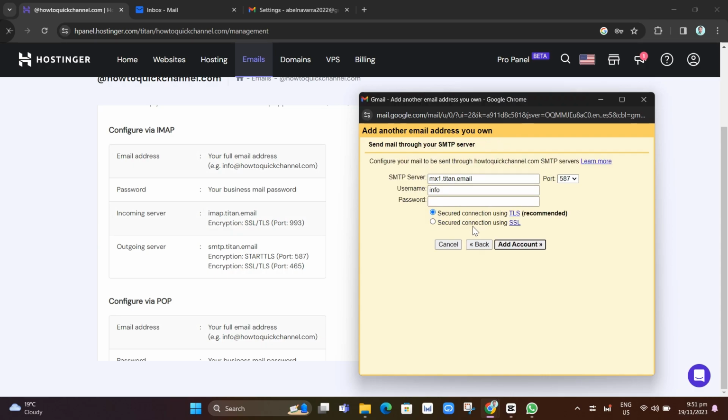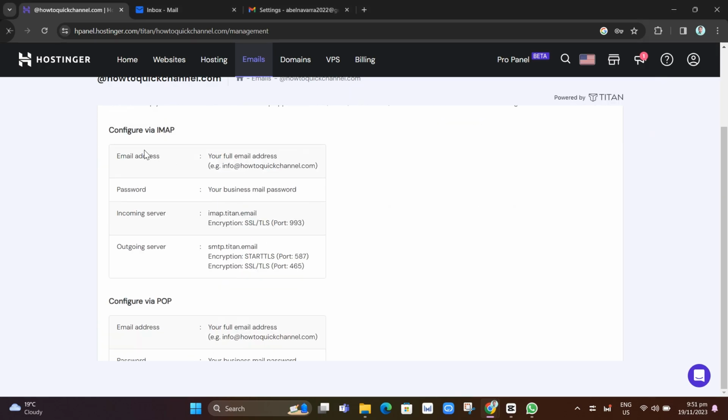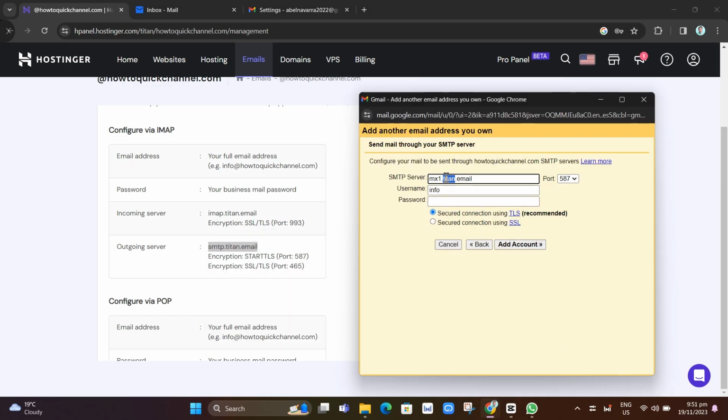Here on the SMTP server, we're going to add the SMTP address. Let's go to your Hostinger, and here you'll find, under configure via IMAP, the outgoing server. We're going to copy this one, right click and copy, go back to that yellow box, and paste it right here. Again, enter your username, your Hostinger email username, and then the password, which is the same.